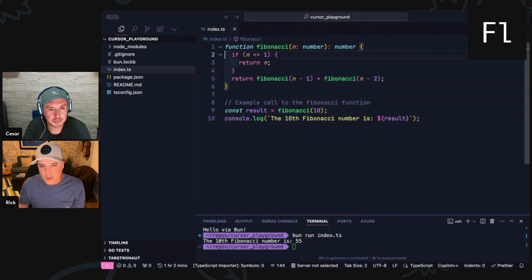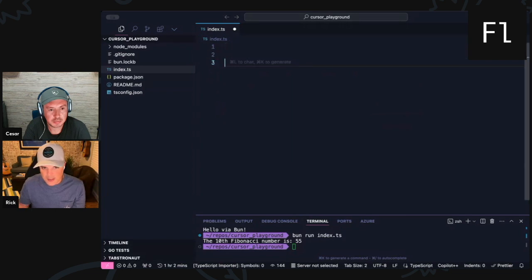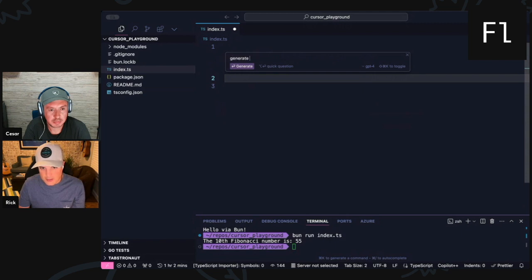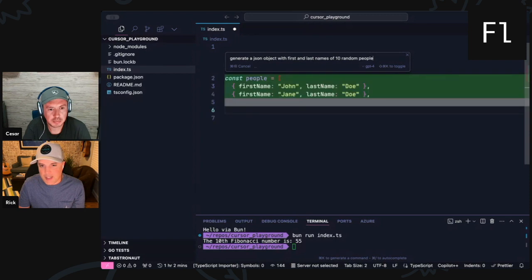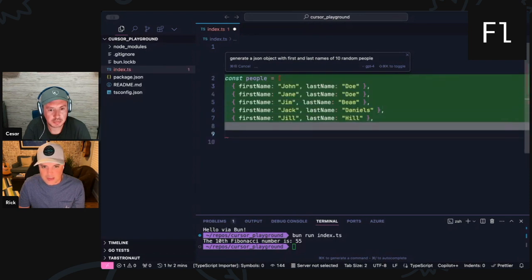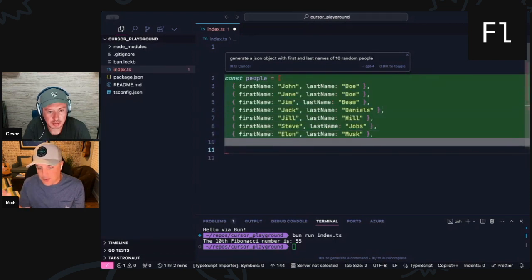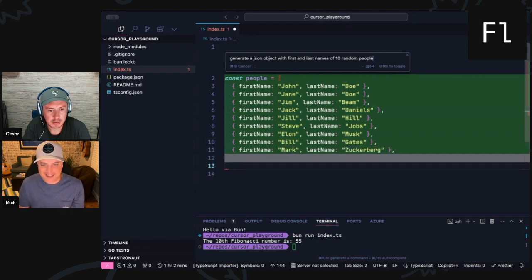So now let's do this. Let's eliminate this for a second, and then I want to generate a JSON object with first and last names of 10 random people. So I'm just gonna set this up because I'm going to show you what it's like to edit a bunch of things at once. Hopefully this will work. I'm just doing this all ad hoc, so no idea.